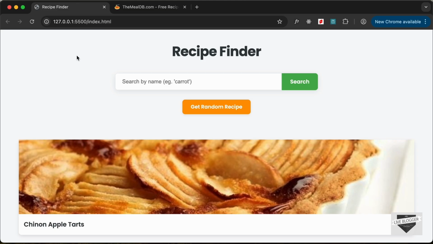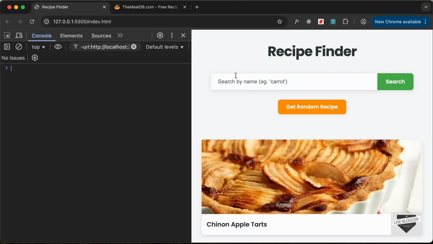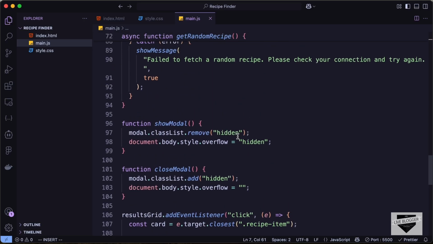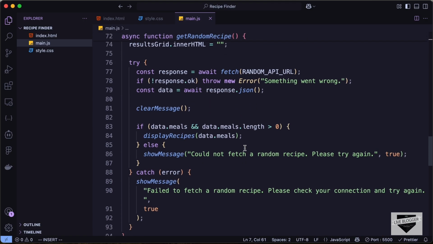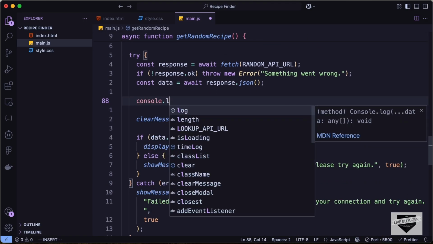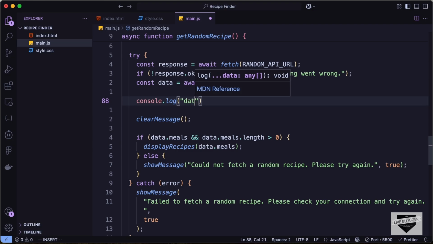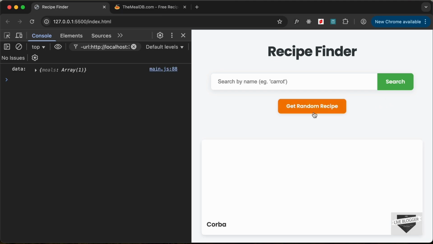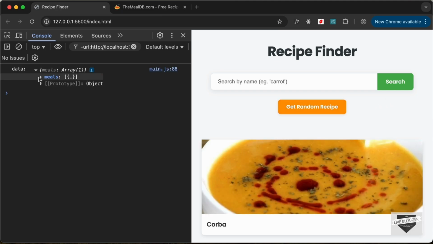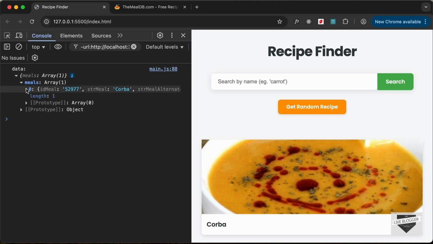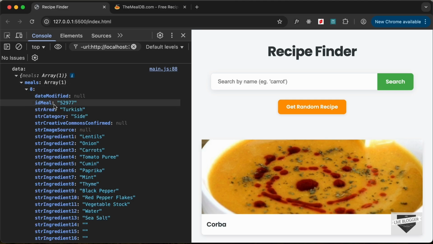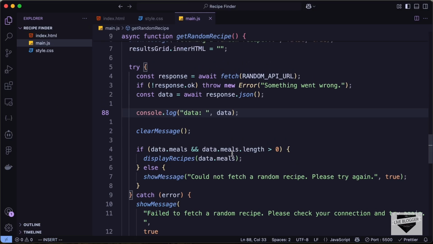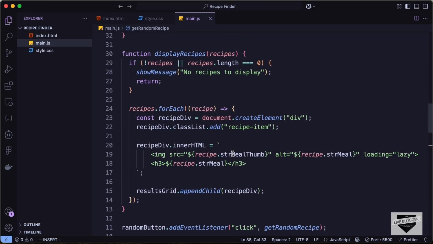So if we go back to our inspector, let's take a look at the data that we get from the API. Here I'll just console.log the data, and let's go ahead and click on get random recipe. Here we have the data, and let's open this. Inside the meals we have the first array item, and in that we have the meal ID. So this is what we need, the ID meal. Let's go back to our code and see where we are generating the HTML.